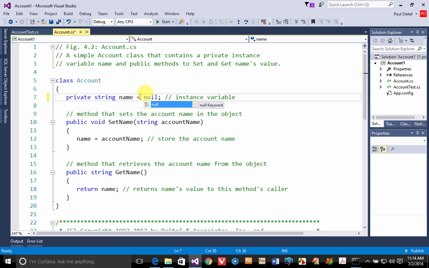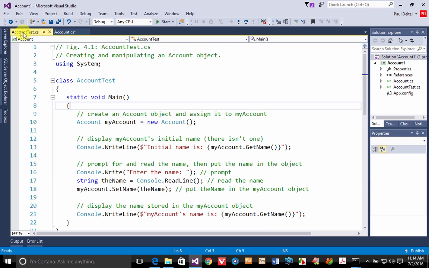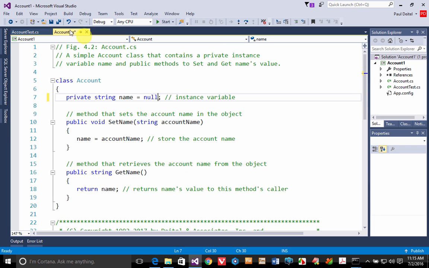And because this is the default value of the string called name, when we call GetName here in the AccountTest method Main at line 13, that is going to get back the value null. And when you insert null in a string interpolation expression, it displays nothing. So that's why we saw nothing get displayed to the right of the colon in the first line of the program's output when we executed the program.